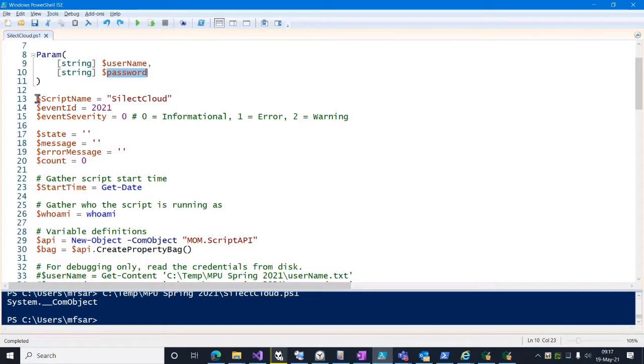We have some constants here. Script name, event ID, and severity. I've chosen event ID of 2021 because it is 2021. You'd probably want to put some pattern to your event IDs and document them. For this example, we don't. We're going to use the script name so that we have something to put into alerts so we know where they came from. And by default, we're going to log an event at the end of this so that we can track whether things are working. By default, we're going to log an informational event, but if there's problems, we can change the value.